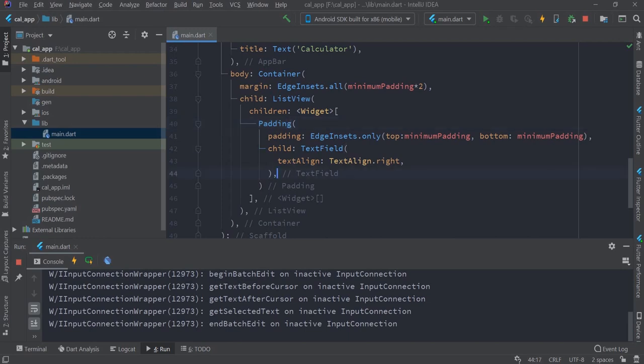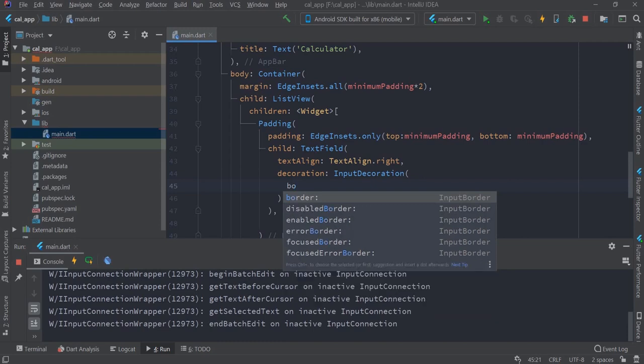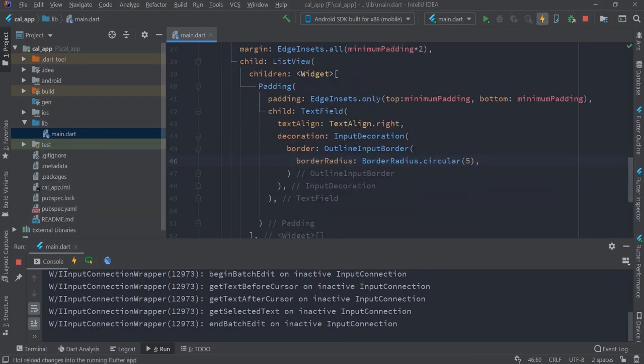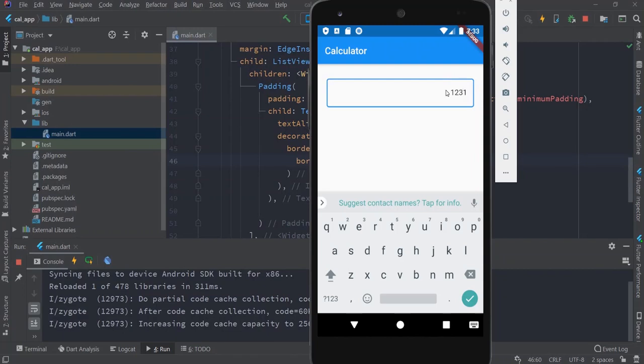So I want to add some decoration to our text field. Decoration and input decoration. Adding a border, outline border, border radius. This will give a round look to the corners of the border. Let's check it. Okay, looks nice.